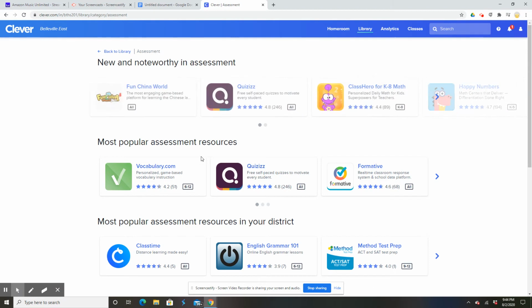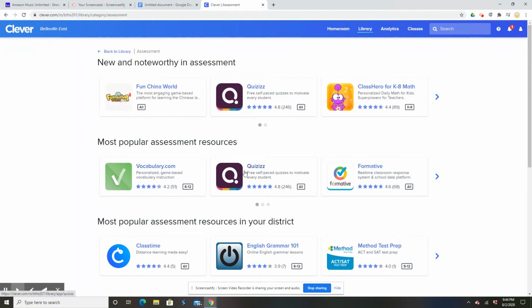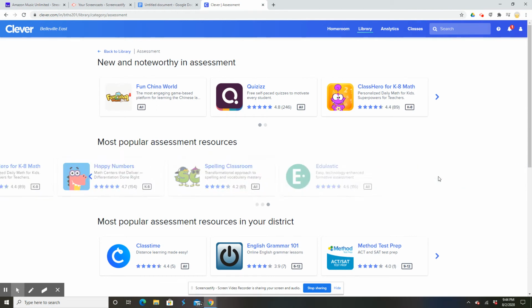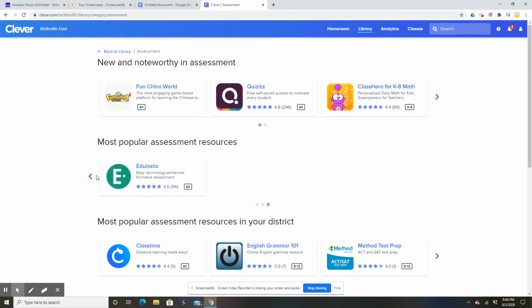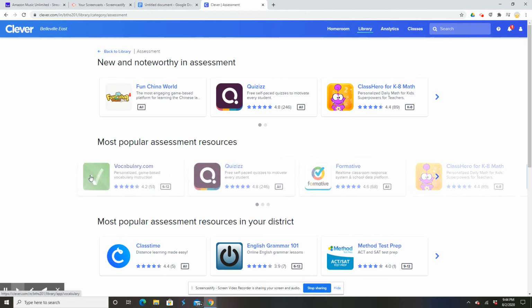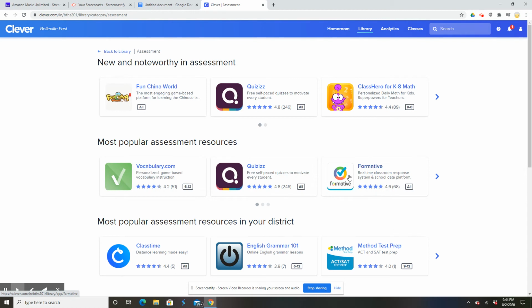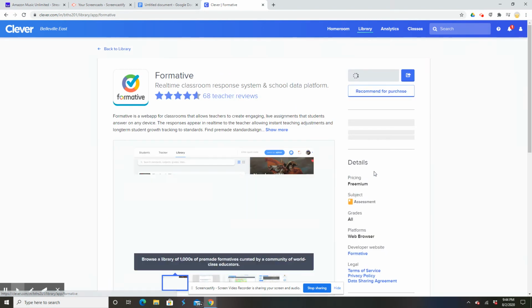So if I want to go most popular assessment, I've got these three. And then this tells me I have three pages. So I also have Class Hero, Happy Numbers, Spelling, Classroom, and Edulastic. None of these I've used except for quizzes. So I'm interested in this formative one. So I'm going to click on it.